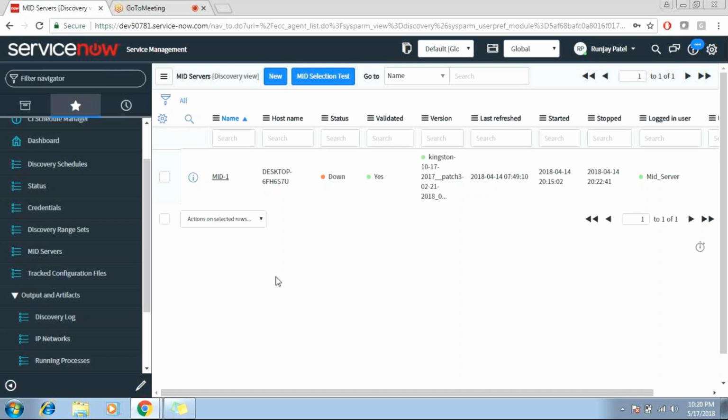Suppose we are discovering the Windows CIs and all, then Windows administrators are responsible for sharing their credentials, and Linux administrators will share theirs. Am I right? Yes, you are right, absolutely right.